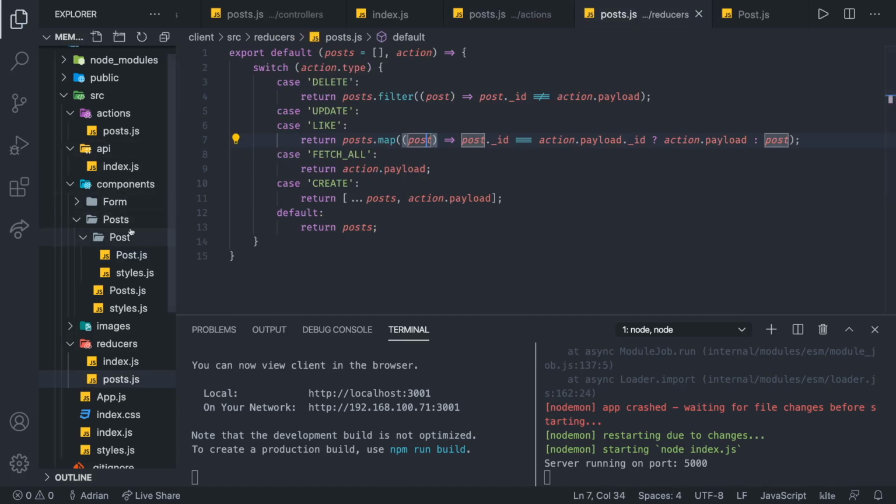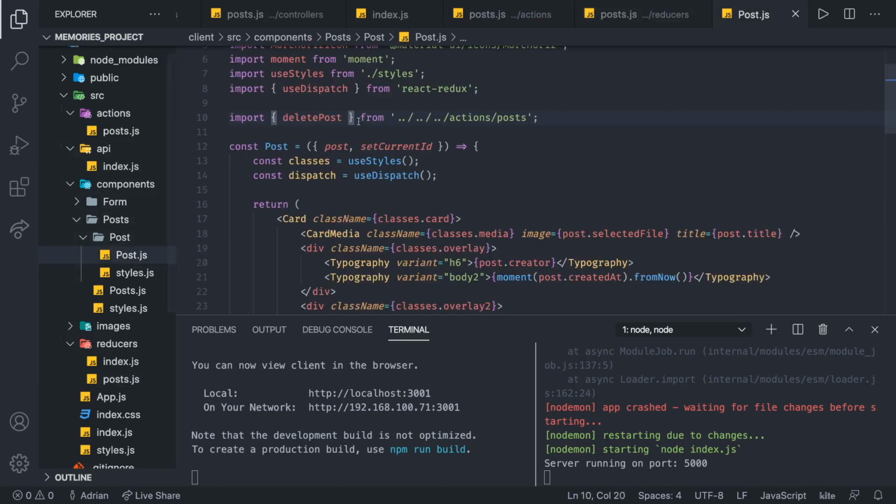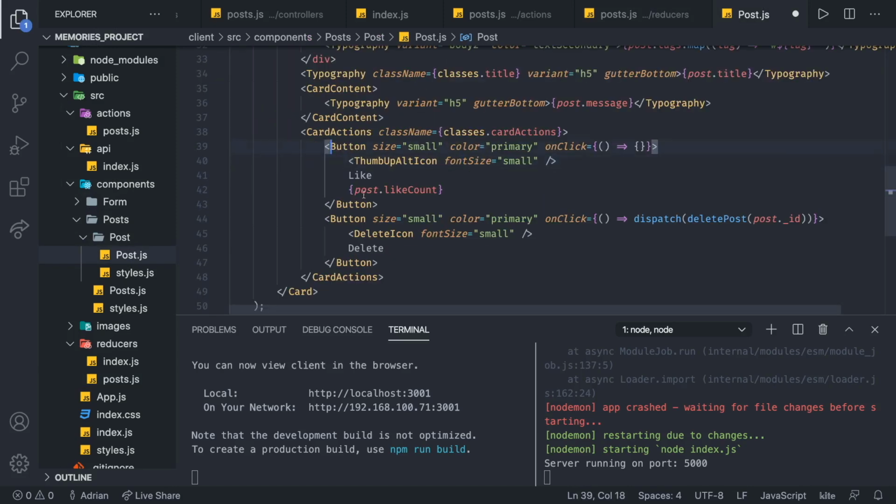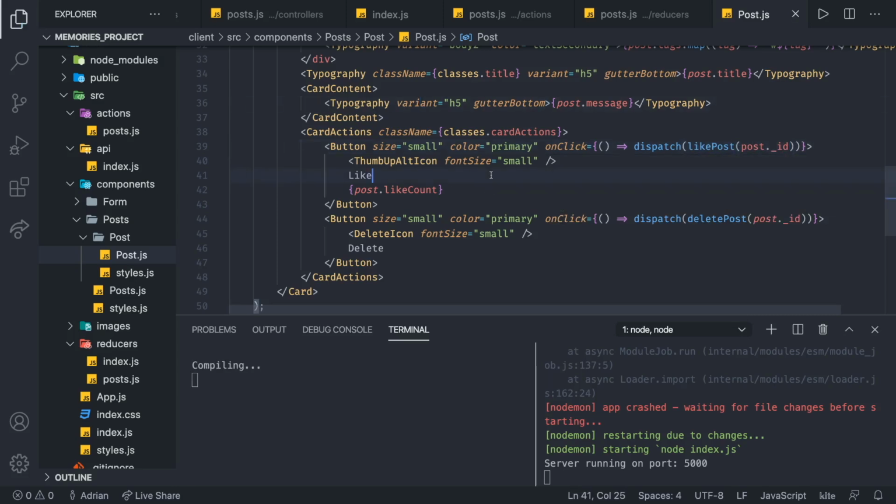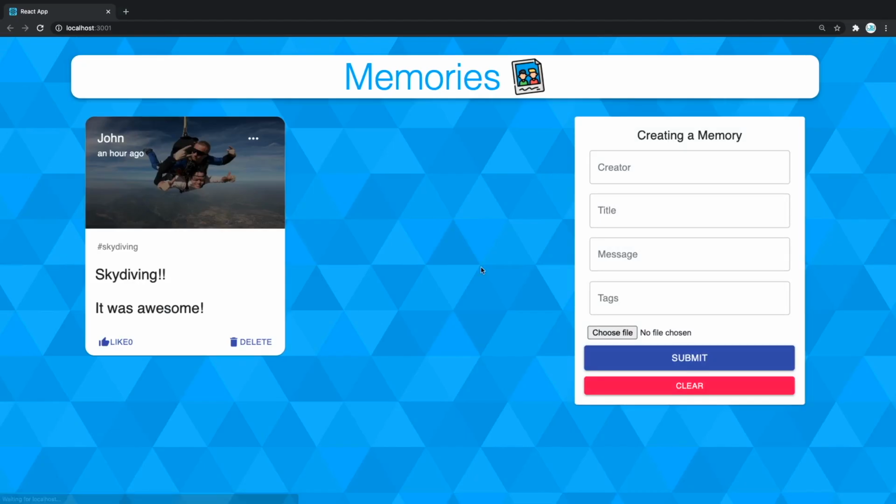Finally, we can go to posts and then the post component. And in here with the deletePost, we also want to import likePost. Moving below to our button, we just need to add an onClick, which is going to say dispatch likePost, and then in there, we send over the post._id. That's it. Let's see if it works. I'll try to like this post. As you can see, we have one like.